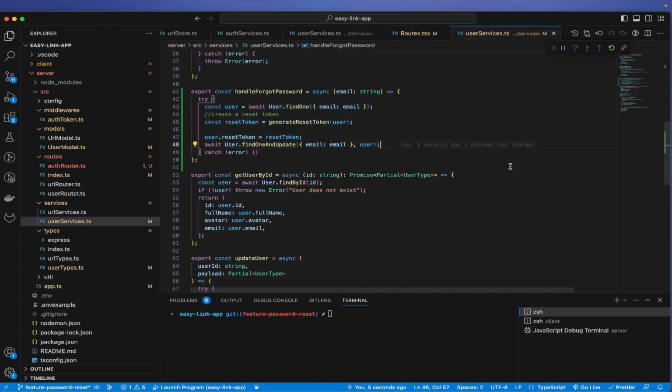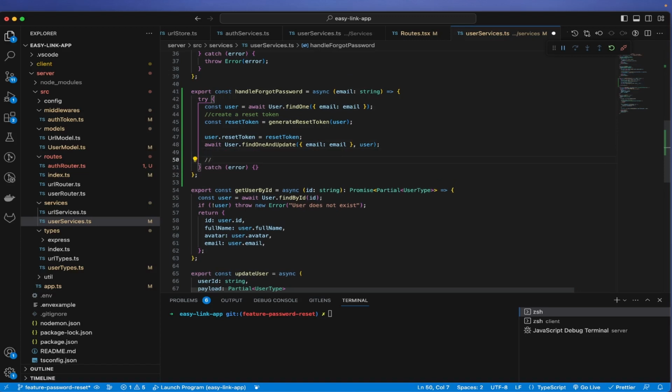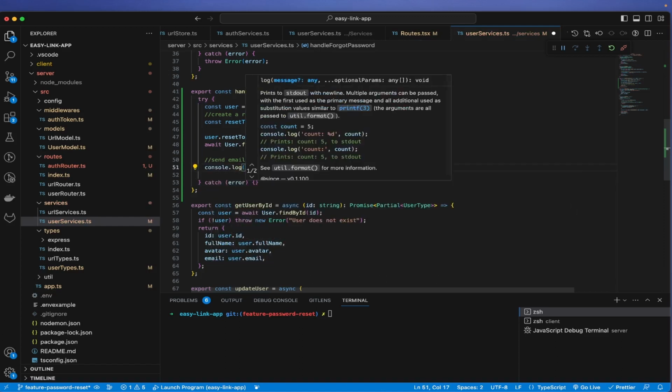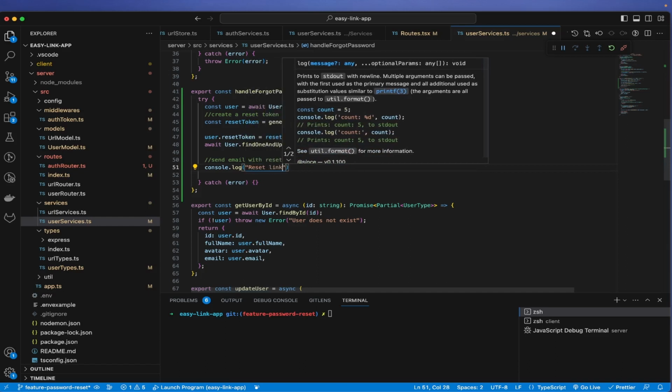This is good. And then in theory, this is where we should send an email with a reset link to the user. For this we would use some sort of way, and probably we would have a send email function and do anything we want. However, we don't have that. So all we want to do here is console log, and then we'll just say reset link.